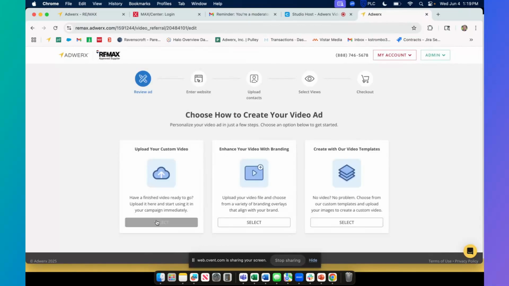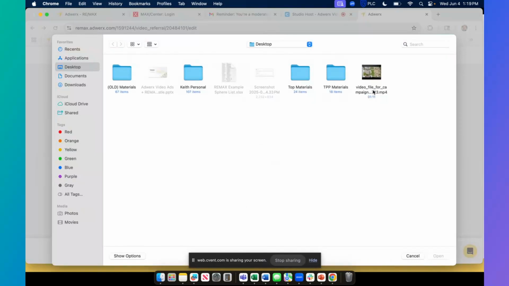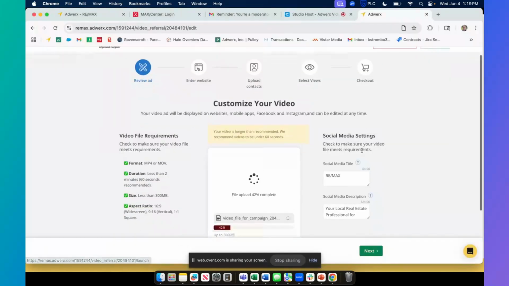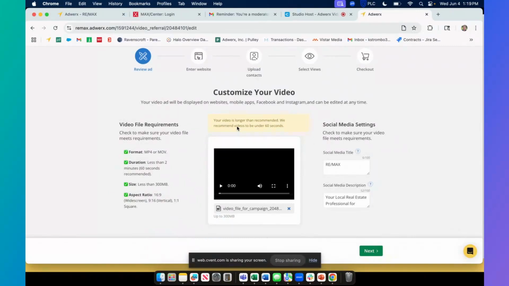Let me show you how this works. Okay, so let's say you're uploading a custom video. You've pulled something directly from Hustle or you have your own. You simply go to choose file, upload the MP4. We'll give you a little indication that this one's a little lengthy. It's over 60 seconds, but that's okay. Our system will take it. Our guidance is anywhere from a brief 15-second video all the way up to a minute is ideal.